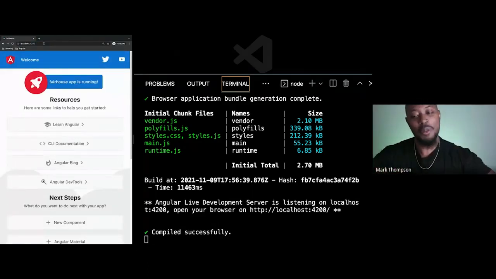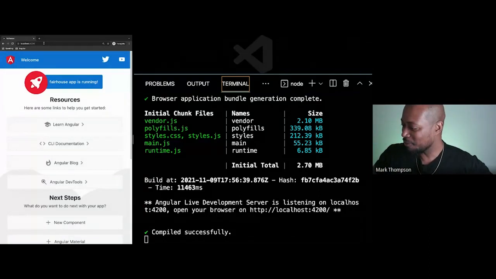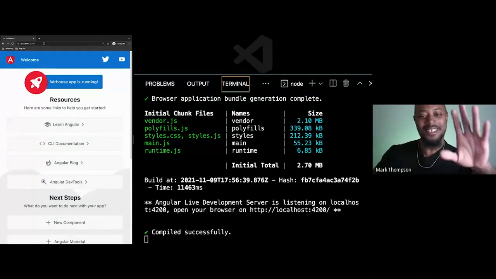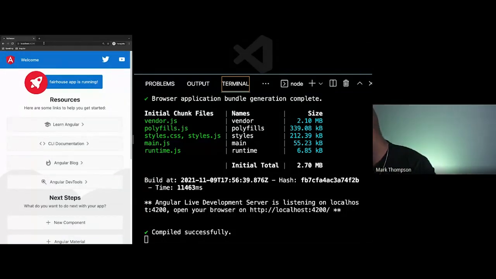Okay, friends, well, that's it. Thank you for coming to our workshop. You've built your first Angular app, and now we can, just kidding. I know there's more to the story.